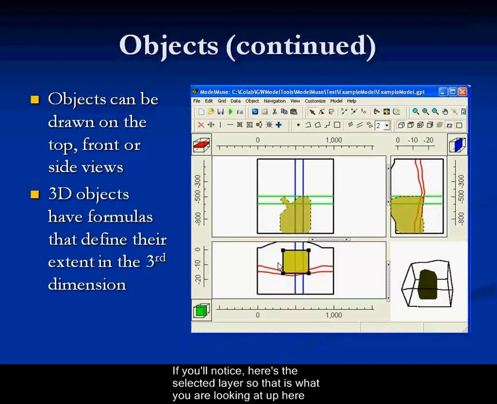If you'll notice, here's a selected layer, so that's what you're looking at up here, and the selected layer actually goes a little bit below this object and then comes back up into it. So here it's coming down, it's hitting the edge, and then it's dropping down below this object, coming back up and hitting it again, and then going out.